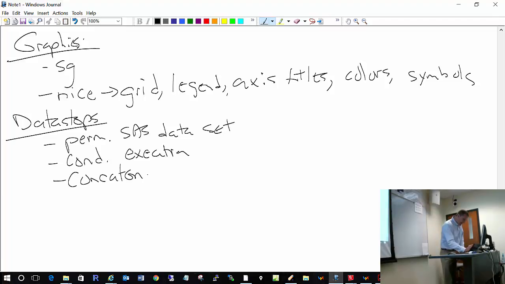The concatenation of data sets, vertical and horizontal. So the vertical, you can say like data set 3, set 2, set 1. And so what that's going to do is put set 2 here, set 1 right below it. Obviously, those set 1, set 2 have to be structured the same way in order for this to work. For the horizontal concatenation, that's where the merge statement can be used.